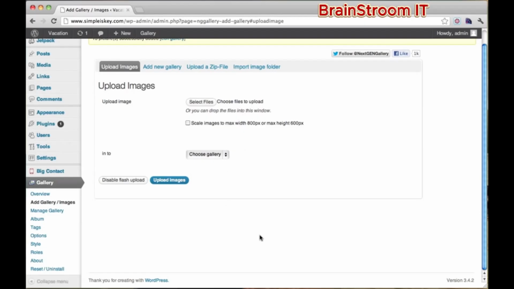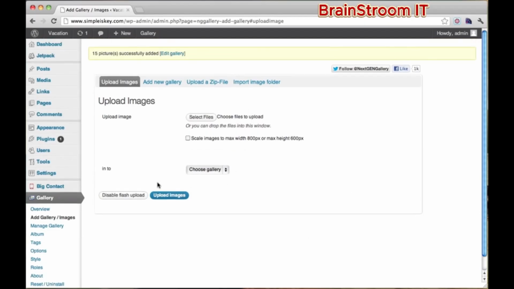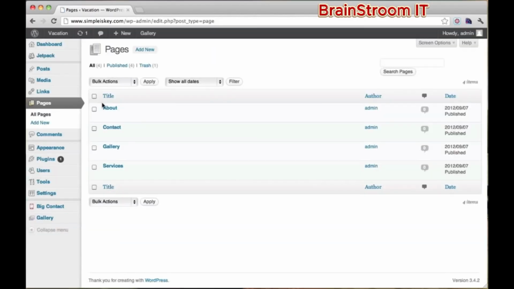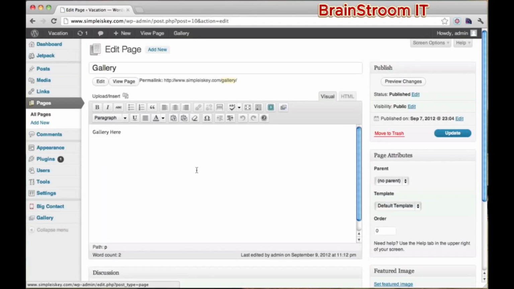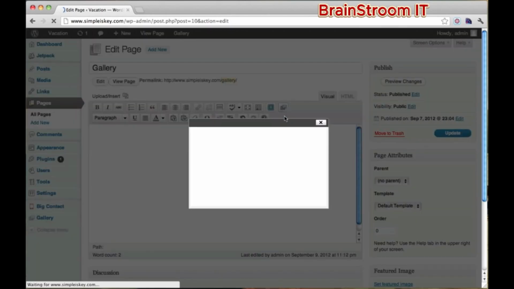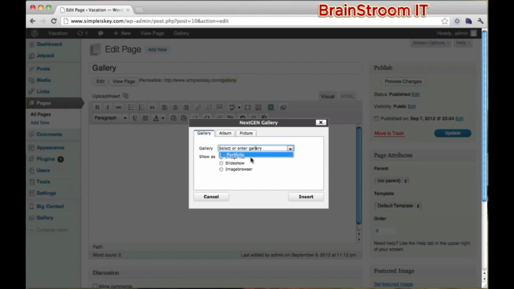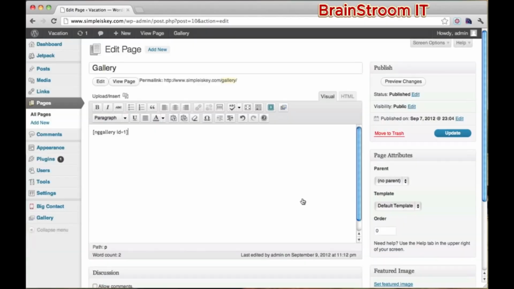Alright, so it's uploaded the images and added them to the gallery. That's all we need to do for that. Now we can go to Pages and go to our gallery and click Edit. And once again, it's added a new little tab for us. So we can click on it and select the gallery portfolio and click Insert.